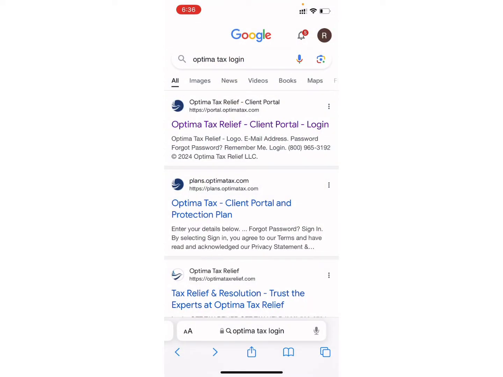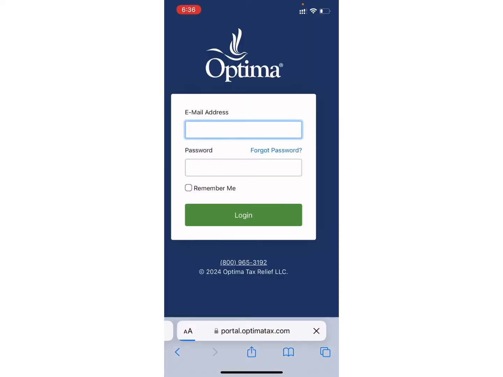After searching, different websites and links like this will appear on your screen. From these different websites and links, click on the very first website that says Optima Tax Relief Client Portal Login. Now wait for a while and you'll be directed to this page. Here you can see the login interface. Simply enter your email address and password in order to log in into your account.